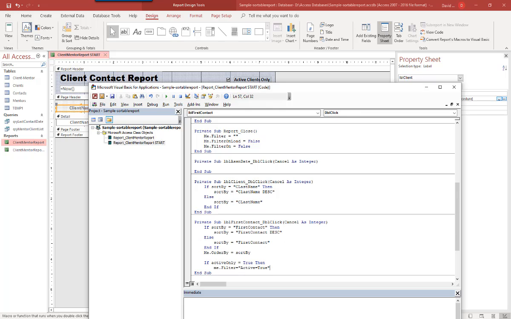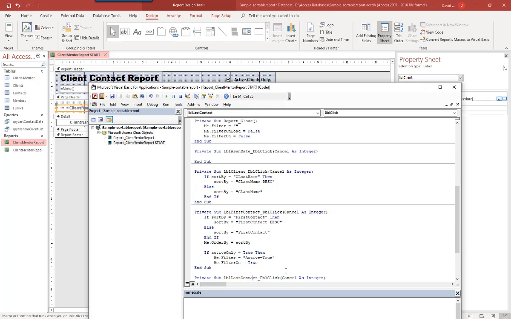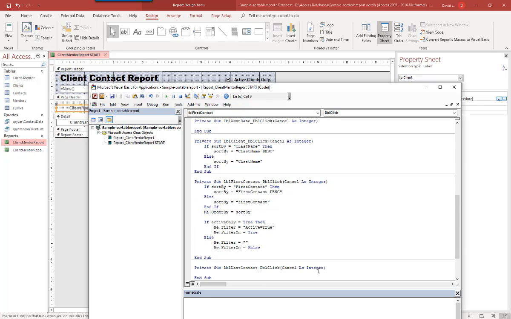We're going to set, so Me dot, that's me, the Me dot refers to the report. So report filter, we're going to set the filter of the report or the order by. These are properties of the report that we can use without sending in new queries. And you also have to set the filter on to true, otherwise that won't work. And again, if the active only is false, then we're not going to filter any of the records. We're going to clear that out, and we're going to set the filter on equal to false.